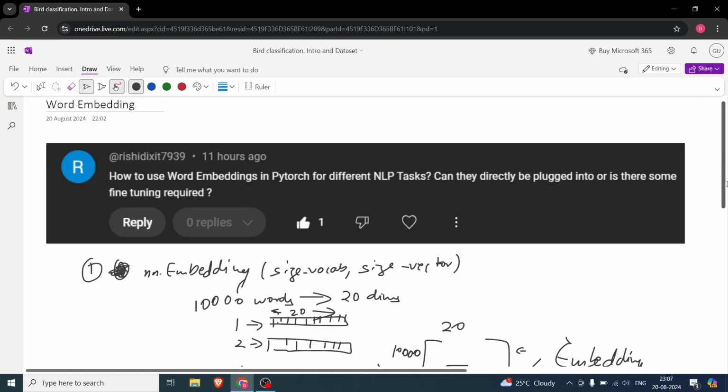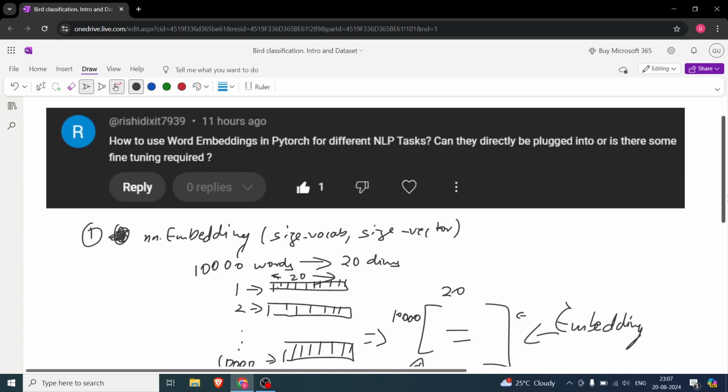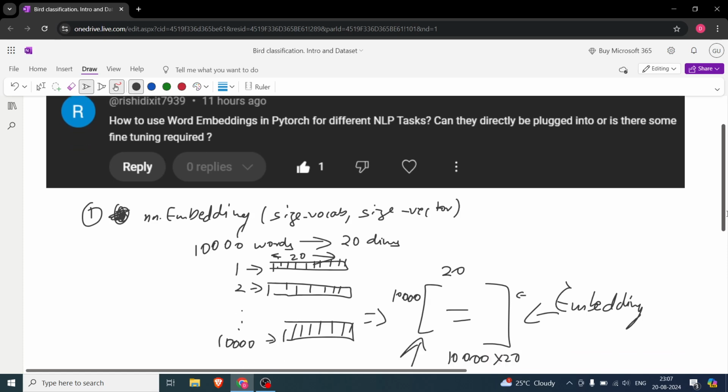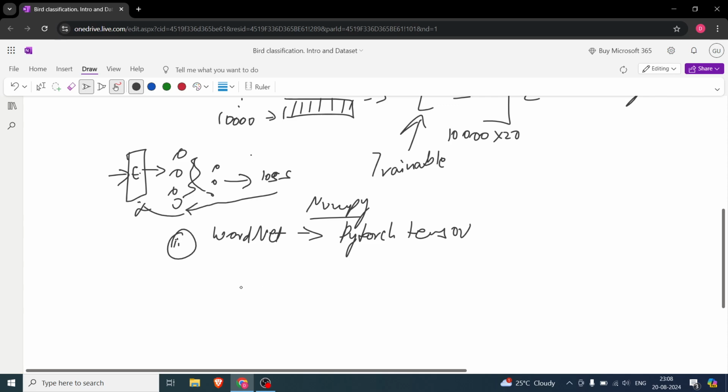There is one more method. Let's say you don't want to waste your computational power in learning these word embeddings. What you can do is use already pre-trained embeddings, but directly you won't get it. You will need something like WordNet. You will need to convert it into PyTorch tensors. I think NumPy will be the intermediary, or you can use GloVe, same task. Then convert it again to a PyTorch tensor.